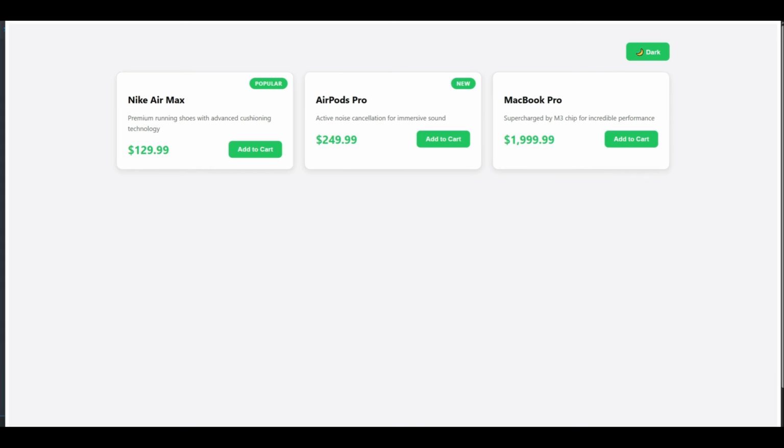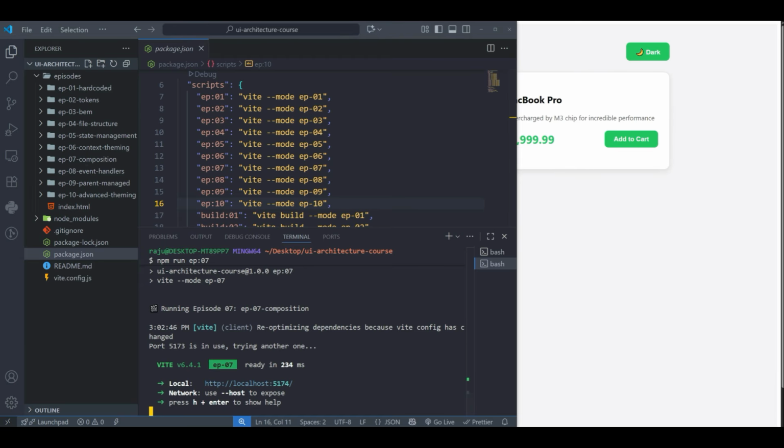So this is what we are building in this course, and this is the source code. In the next episode, we will start from episode 0, where we will have very bad code, but in each episode, we will start improving it, and by the end of episode 10, you will have a production-ready UI architecture. I'll see you in episode 1.